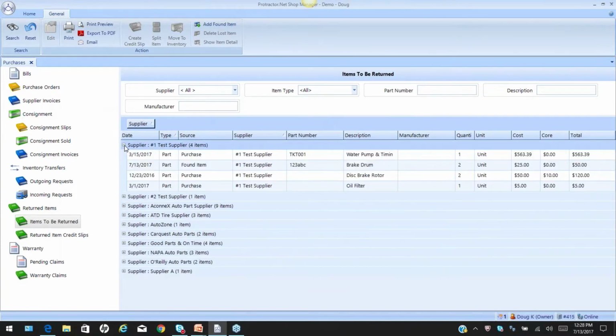Okay, so let's review for a second. Create credit slip, or what's more commonly referred to as a return slip. Split up when you have quantities of more than one where they're only going to return partial items. Move any items to inventory. It'll look for a matching part number, or you can create a new inventory item. Add a found item, delete a lost item. The only item that's left on our menu is show item detail.